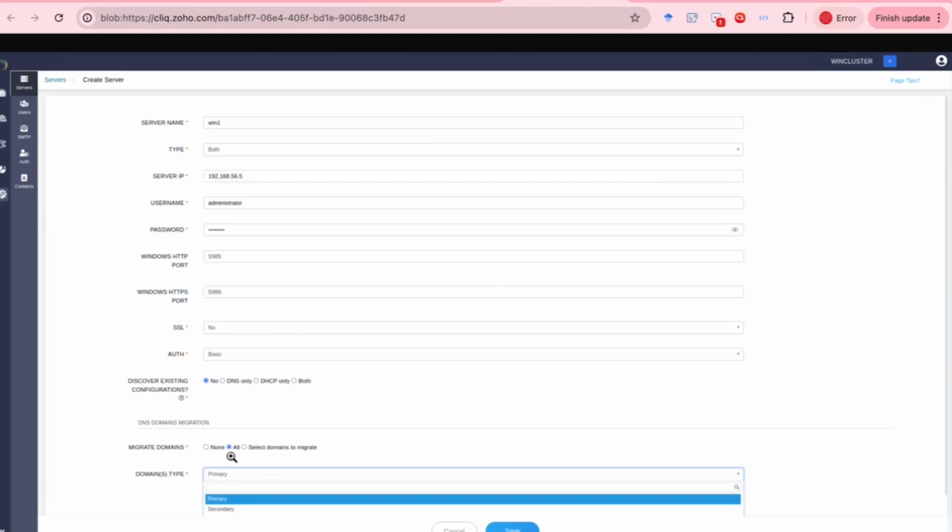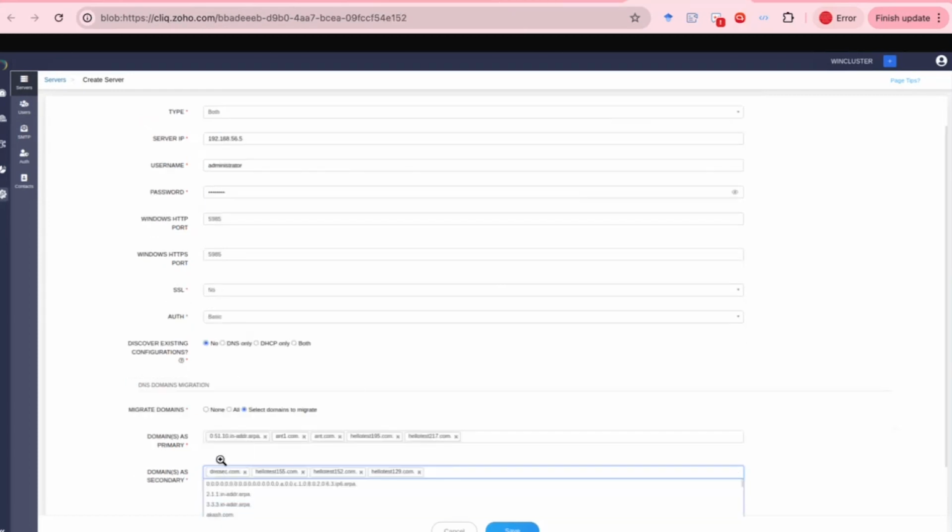And you can selectively migrate the domains as well. But you'll have to specify for which domains this particular server is going to act as primary name server, and the selected specific domains for which it is going to act as secondary. And you can save the configurations. The domains will be migrated into this particular new server.